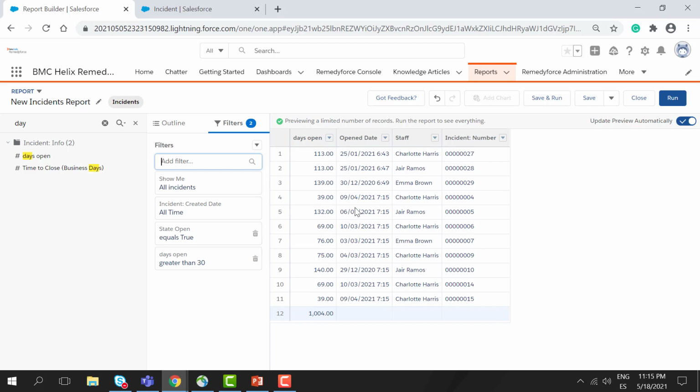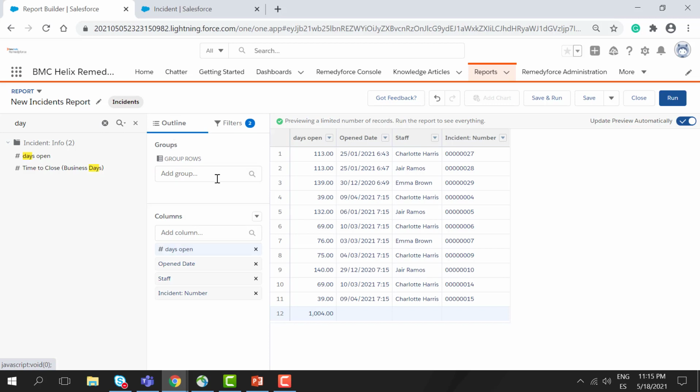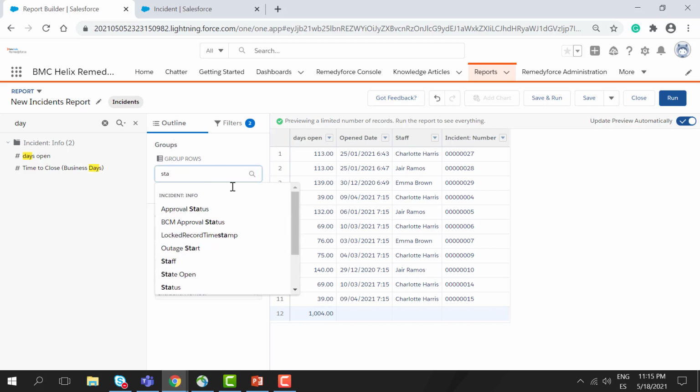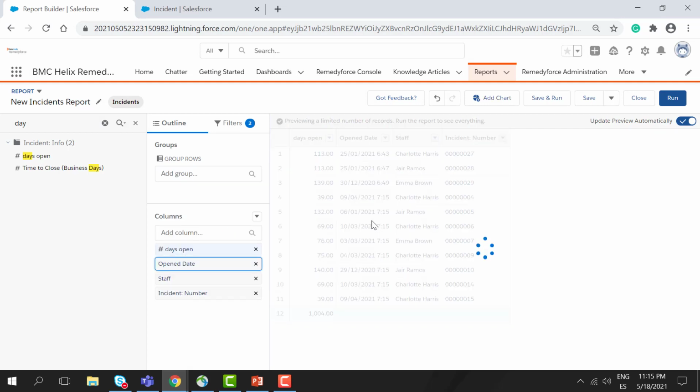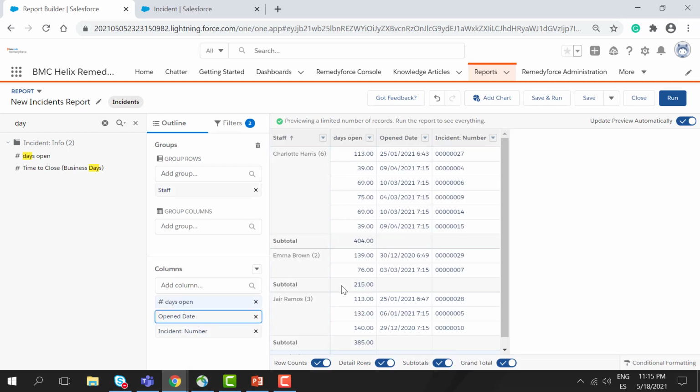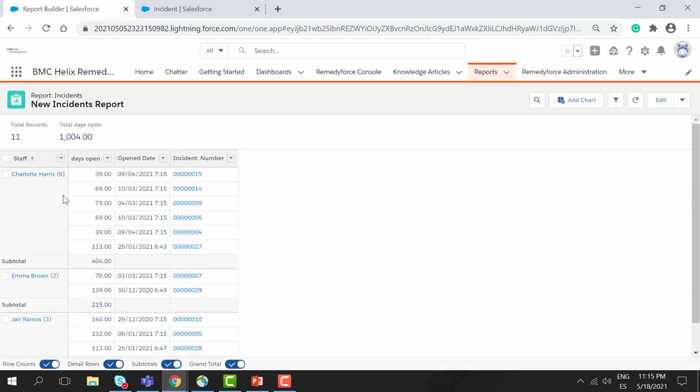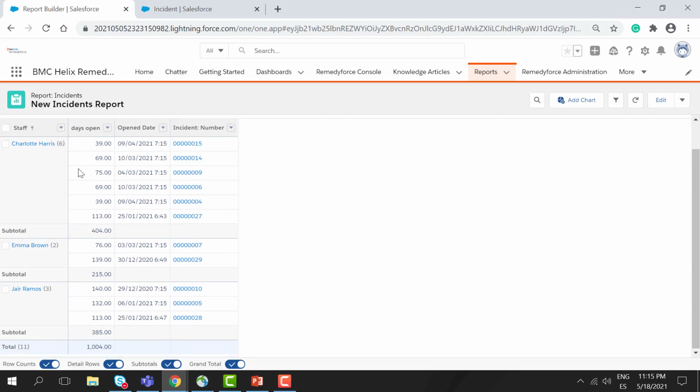So now the last thing that we need to do is to group by staff. So let's go to the outline tab, and here add group. So let's search for staff. And now you can see that we group by staff, so we can see how many tickets each staff member has assigned and has been opened for more than 30 days.